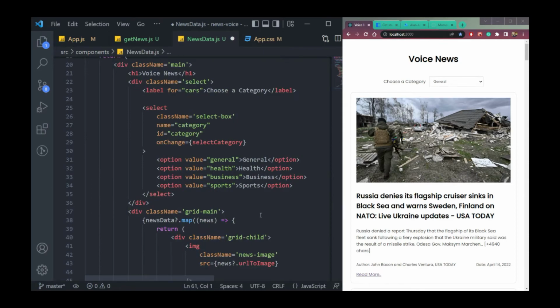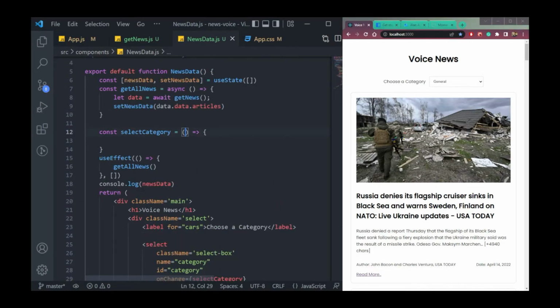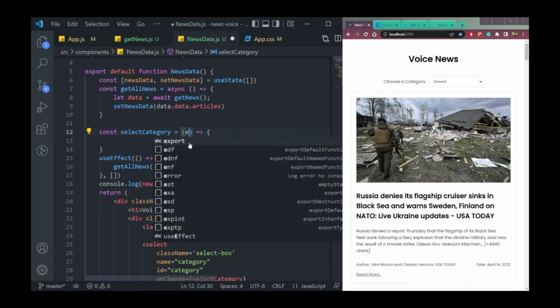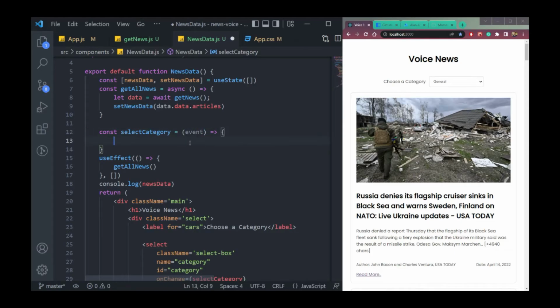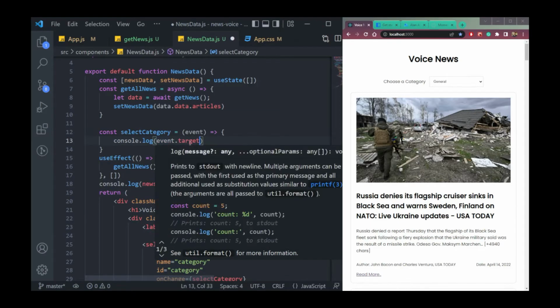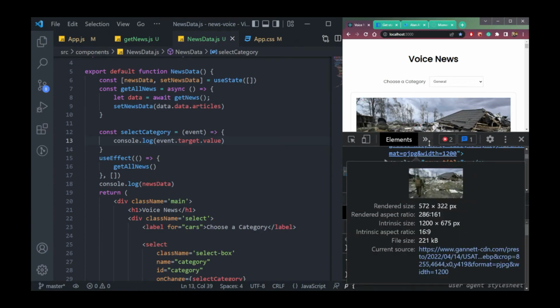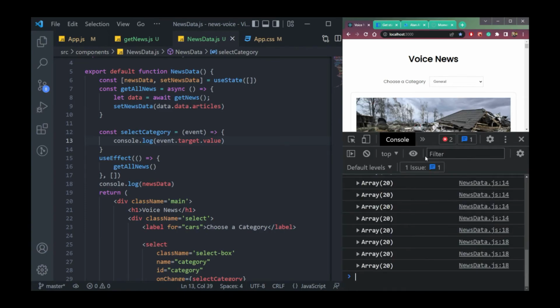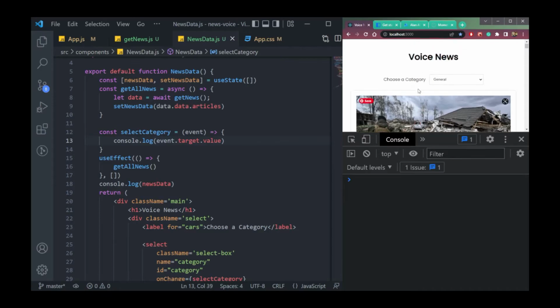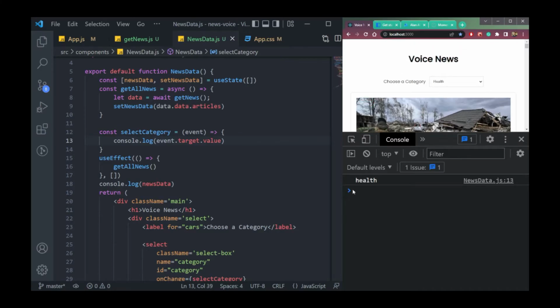So now what will happen is if we select a category here, general, health, business, sports, anything else, that will show up in the function. So we can take an event parameter here and we can do console.log event.target.value. Save it. Now open the console. Yes, clear it out. Select something like health and see, it's here. Select business, it will be here, and sports will be here.